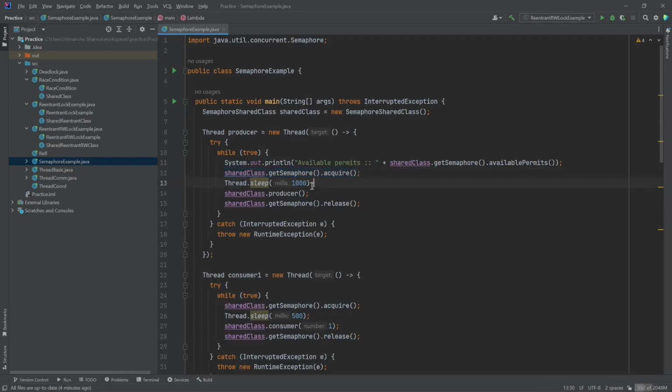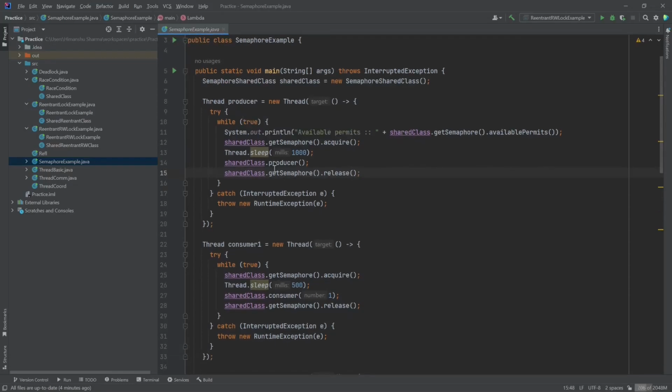And then it will sleep for 1 second. And then it calls the producer method, which will just display produce data. And finally, it will release the semaphore. As soon as it releases, it puts that permit back to the available permits list. So this is what the producer is doing.